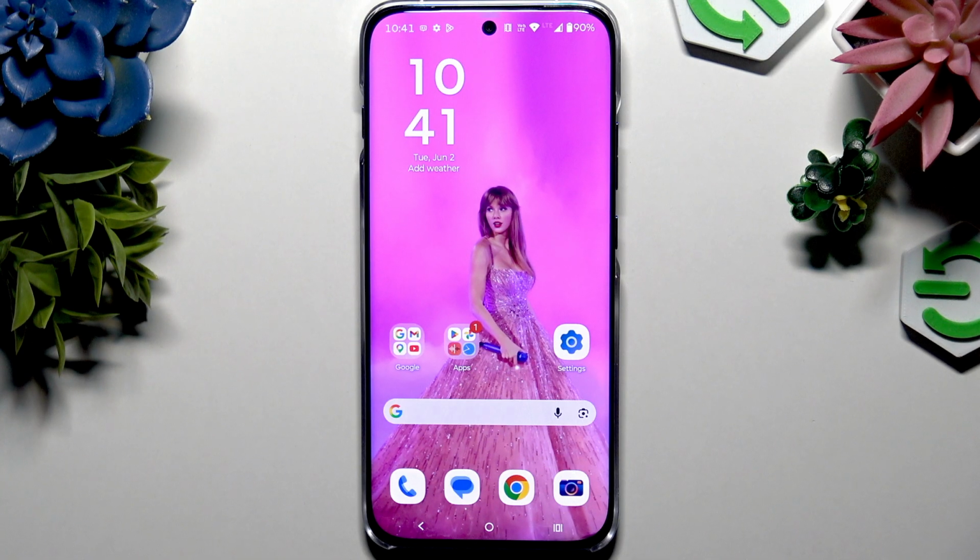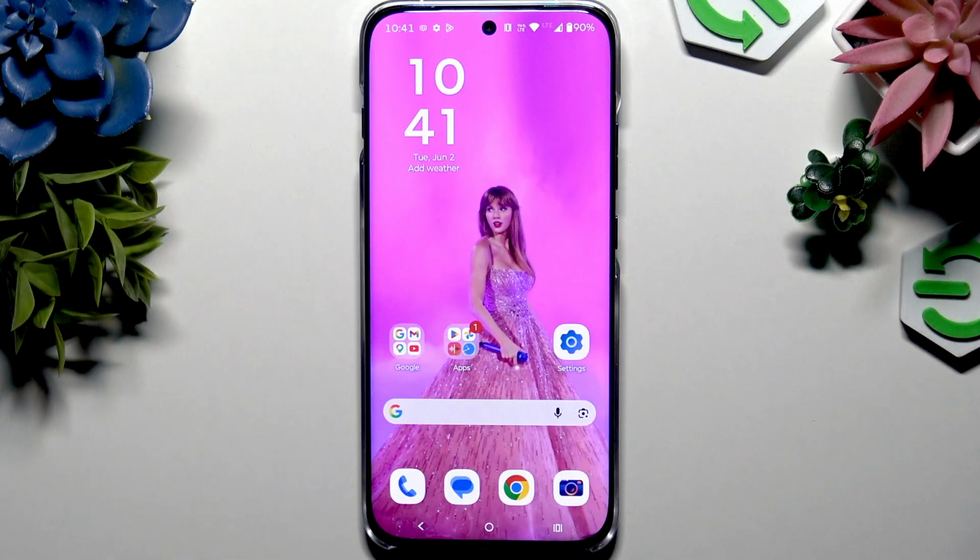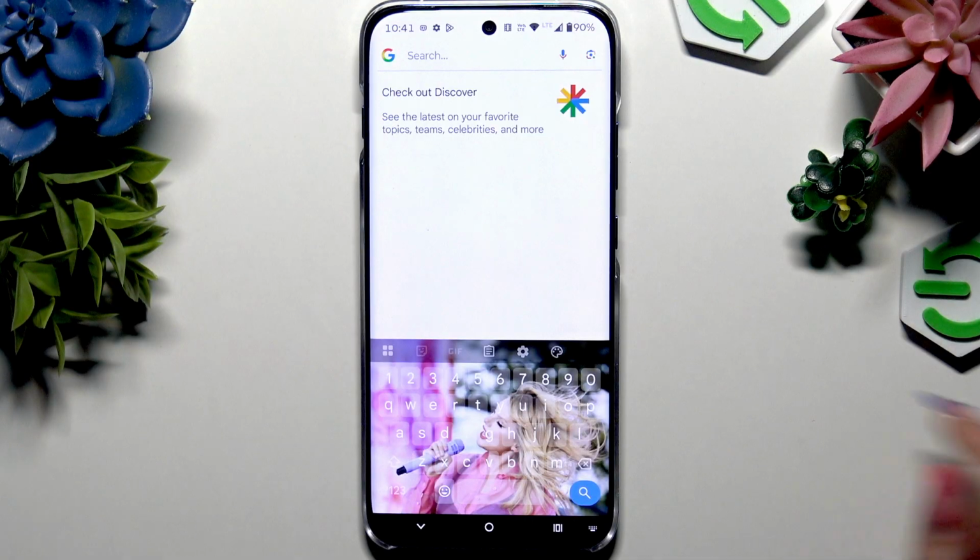In front of me is Motorola Edge 70 Pro, and today I would like to show you how you can turn on and use voice typing. Begin by launching your keyboard and tapping on a microphone at the top right corner.